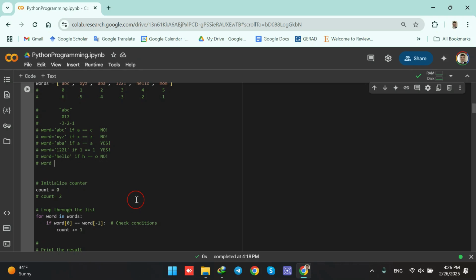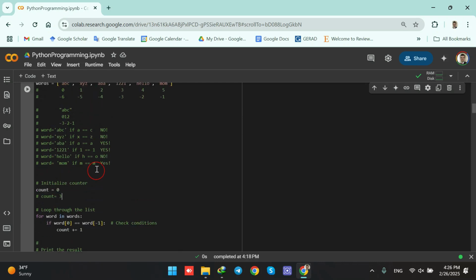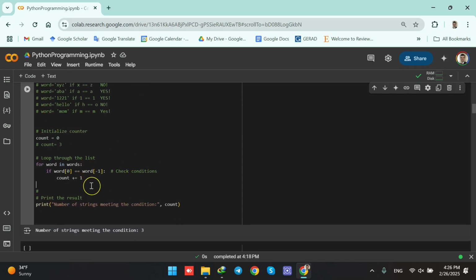And finally, word equals mom, and we are checking to see if m equals m. The answer is yes. Because the answer is yes, we are going to increase the counter one more time. So now the counter equals 3, and we reach the end of our list. So we iterated through all the elements, and finally here we are going to print this message, number of strings meeting the condition. This is exactly what is being printed here, and we have the count, which is 3.